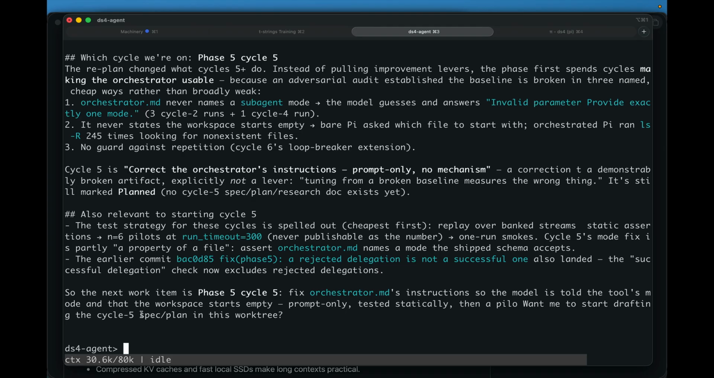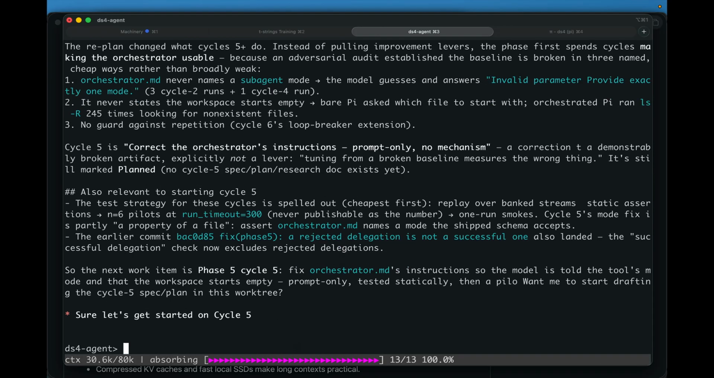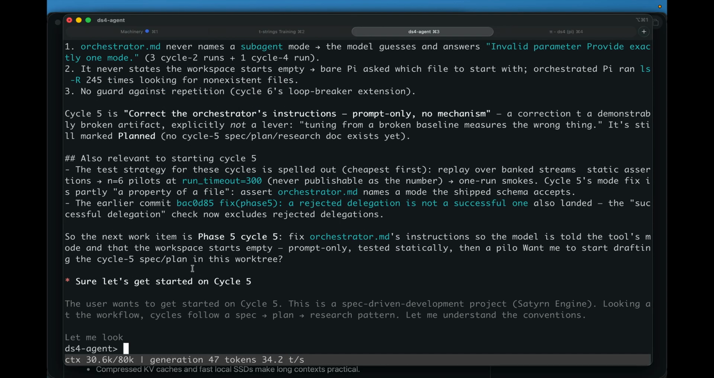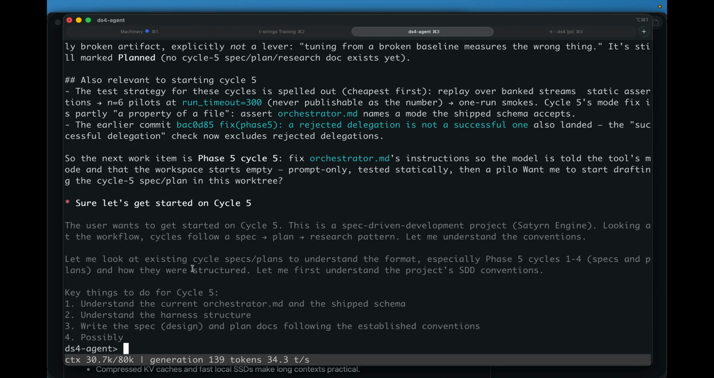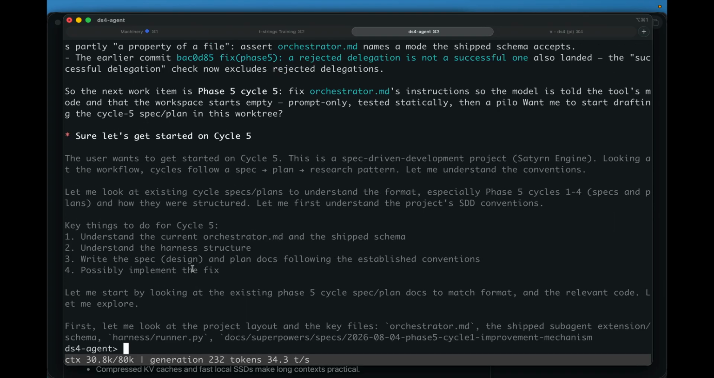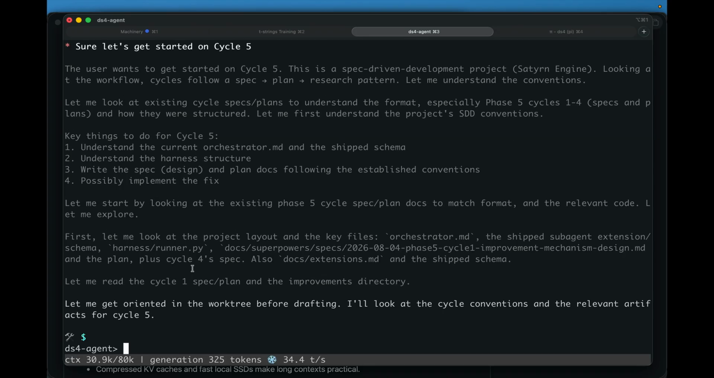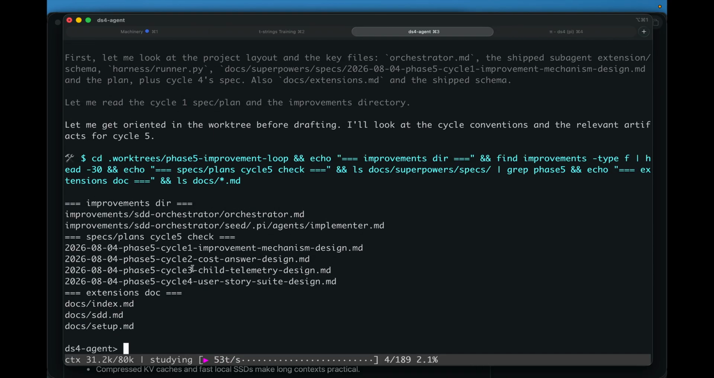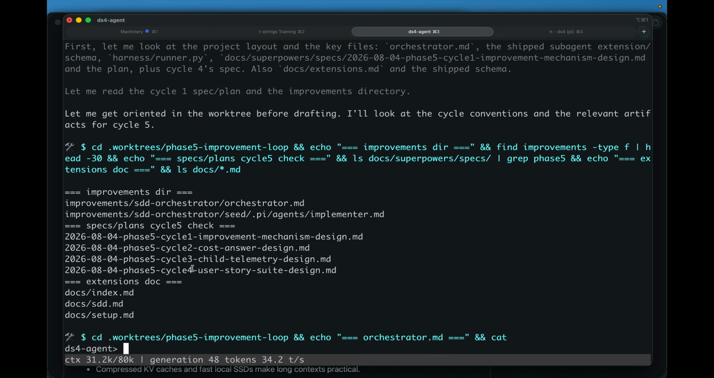Beginning of a spec. Am I ready to go and do some real development? Sure. Let's get started on cycle 5. Now, DS4 agent doesn't support skills and a whole bunch of other things. So it's at a little bit of a disadvantage to go with some of its advantages. How fast is it? Let's go. All right. You see some tokens happening down here, some pre-fill and thinking and all that stuff. Obviously, the thinking part's faster than I can read. So it's pretty fast. Here we go on some decode and stuff.